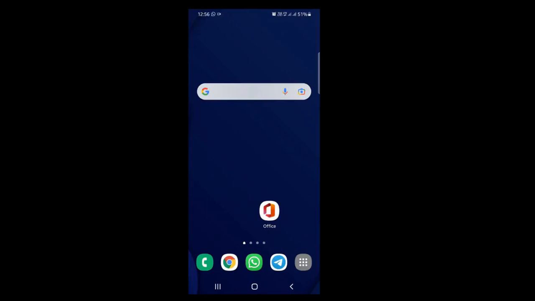The Microsoft Office mobile application needs to be installed to convert an image with text to an editable Word document, and also a table scanned as an image can be converted to an Excel file. It's very easy. Now we'll see how to do it.